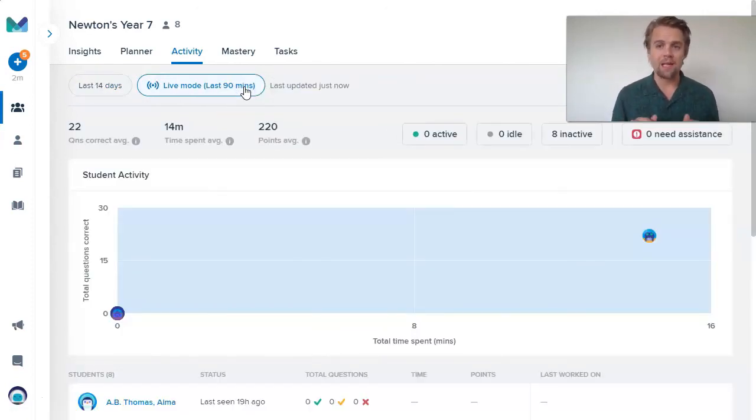So in a given class, as they're working in front of me or perhaps working from home. So that's the activity page and how to use it either over a given period of time of your choice or in a live capacity.